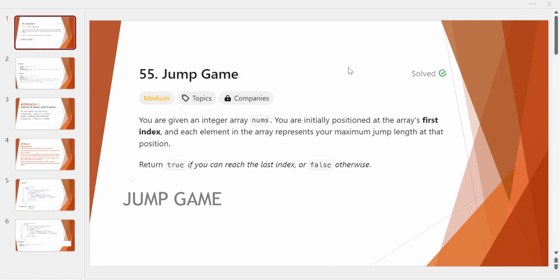This is the phase 1 of our series, and the questions we are tackling in this series are based on arrays. So let us see today's question.